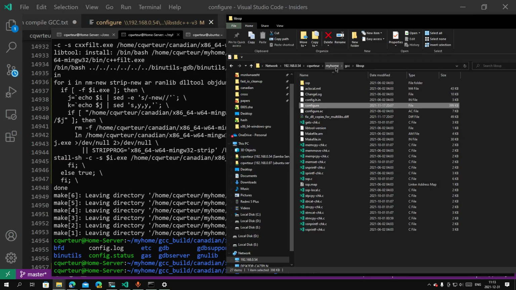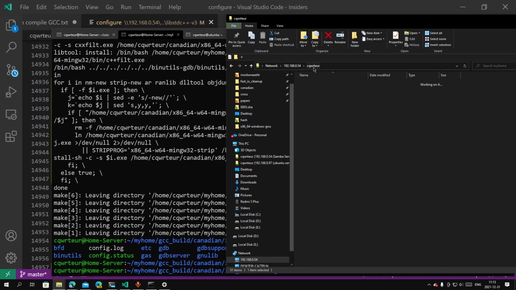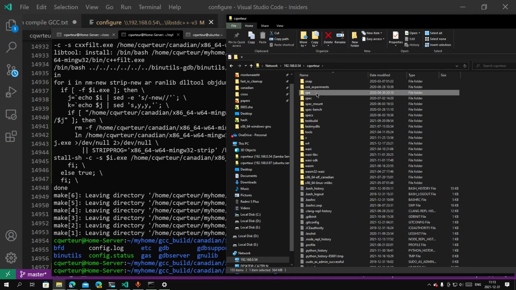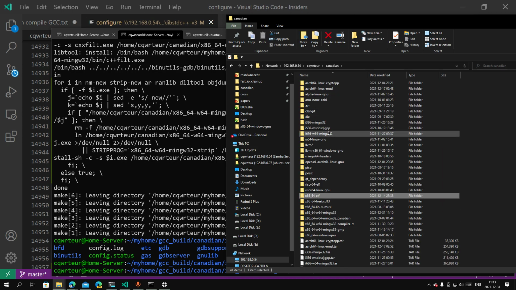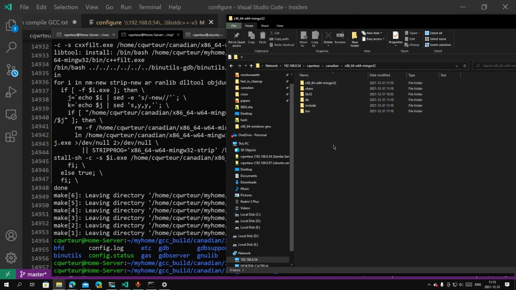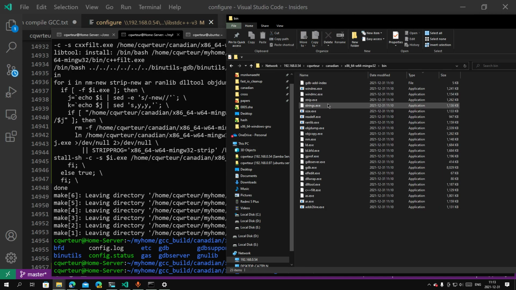So we compiled the binutils. I think we've already installed the binutils, right? We can go and check in the Canadian directory to see whether the executable file, the exe file, has been rebuilt. Yeah, we have all the Windows files because they're .exe, right?